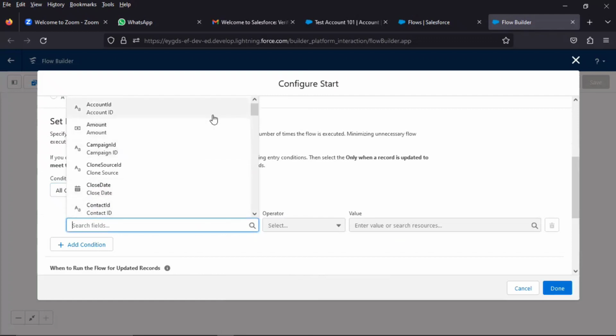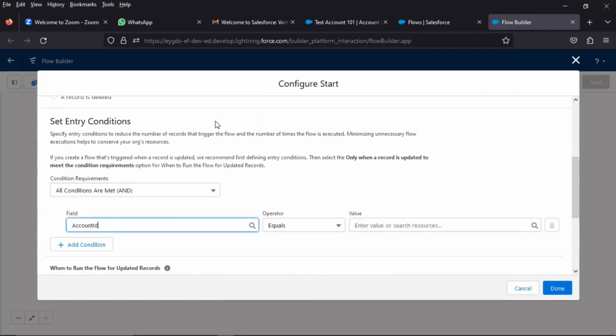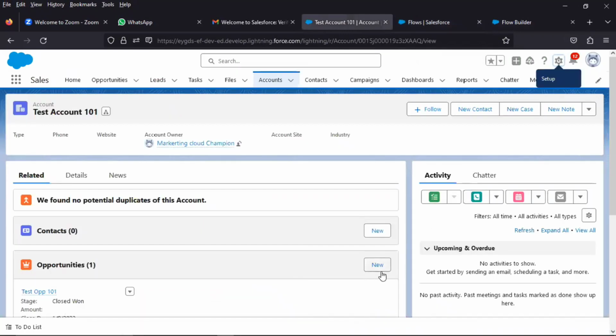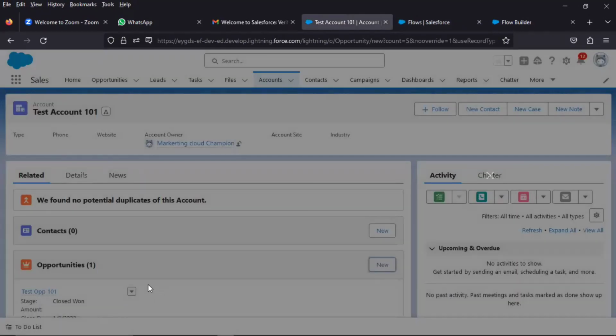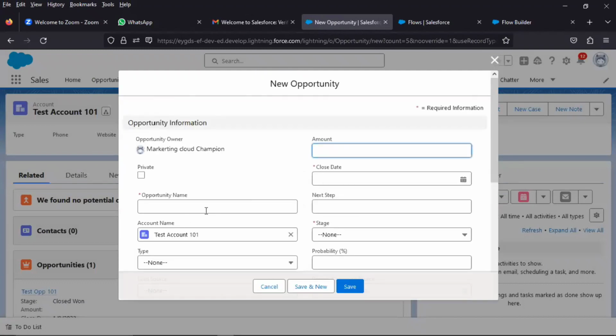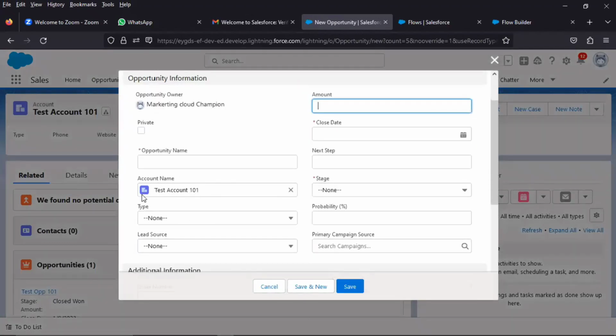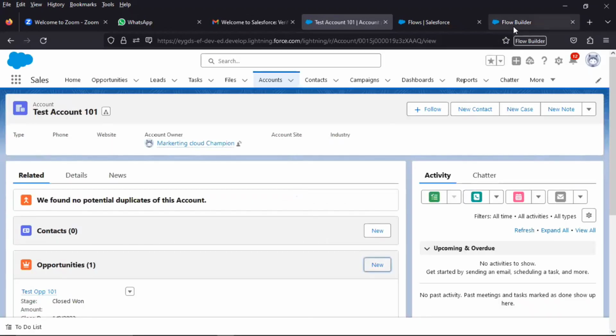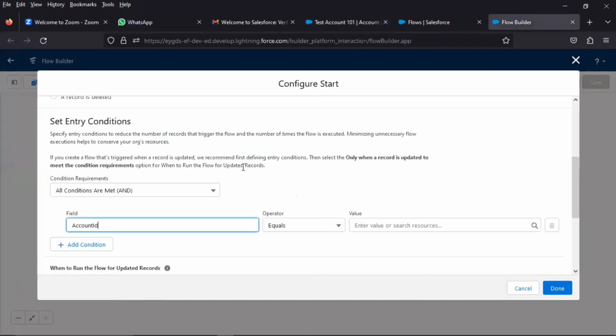Whenever you go to the UI and click on an opportunity, you will see the test name, and this is the account ID. This account name is related to this opportunity record, which is related to one of the accounts. That's why we are passing the account ID. So if the account ID is null, then we need not proceed further. The flow will not go ahead.